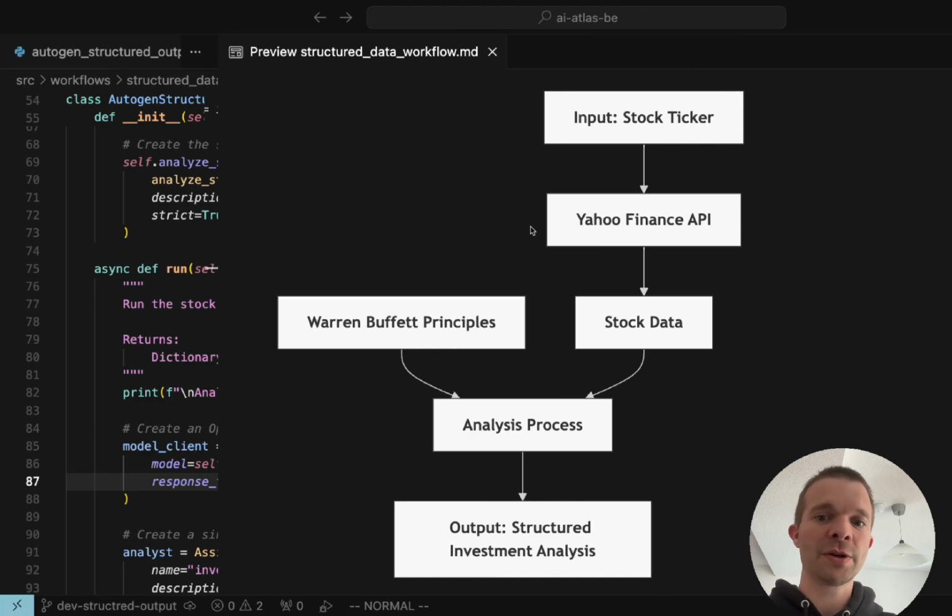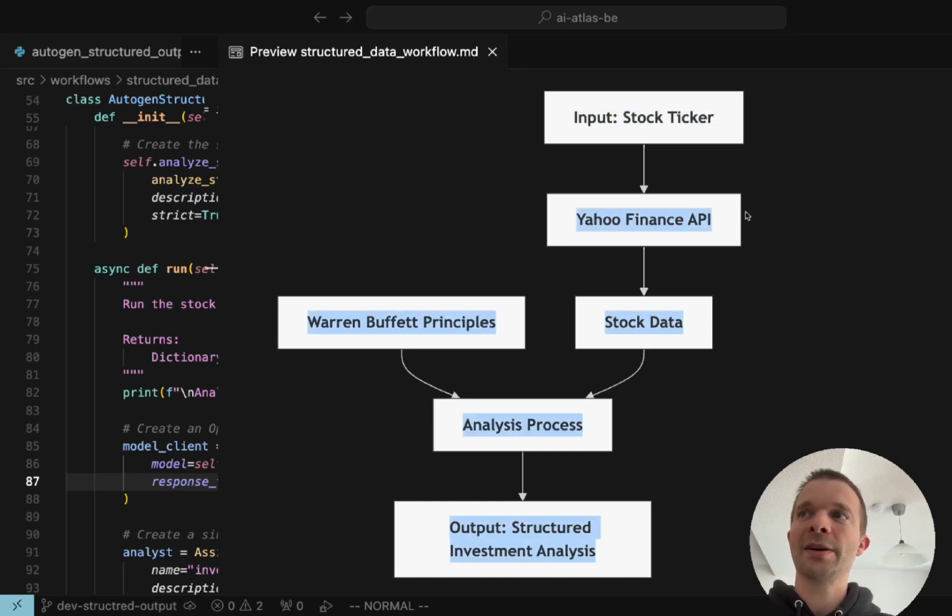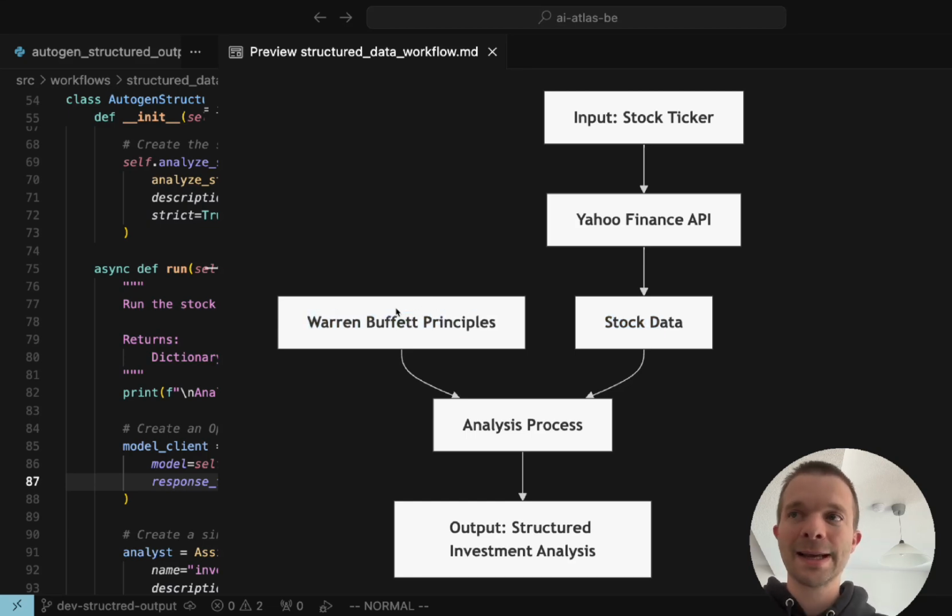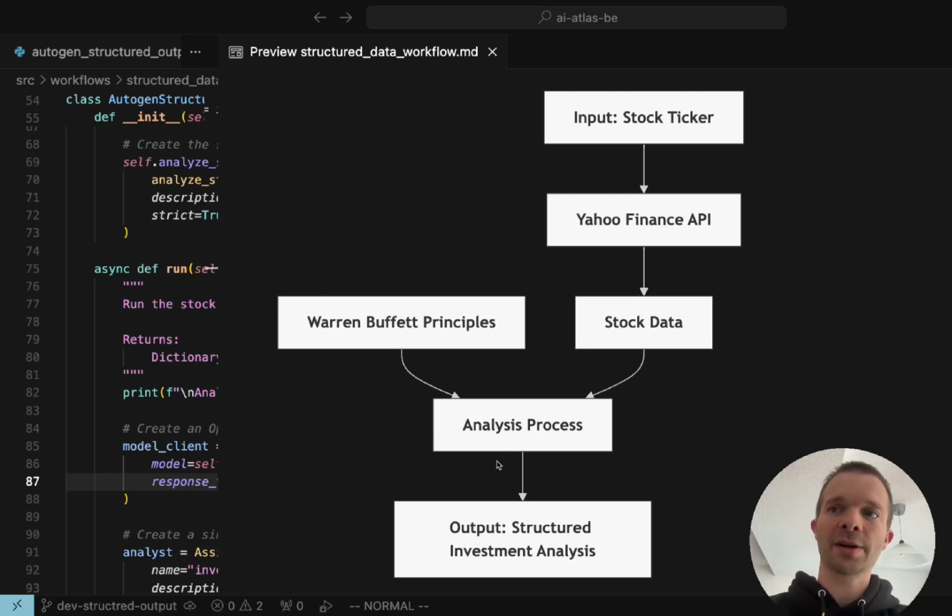But before that, I want to show you what our agent workflow looks like. We have the stock ticker as an input. Then we pass that to the Yahoo Finance API, which is a tool we defined. And then it returns stock data. And this stock data we're going to use together with the Warren Buffett investment principles. These two data points we use for our analysis process. And at the end, it's going to return a structured investment analysis.